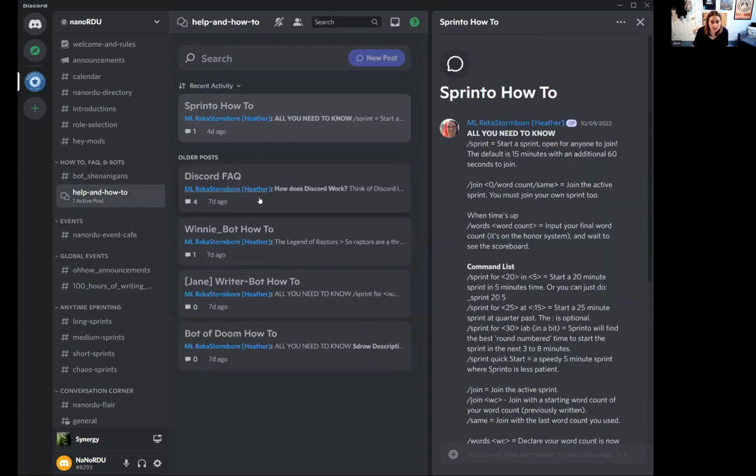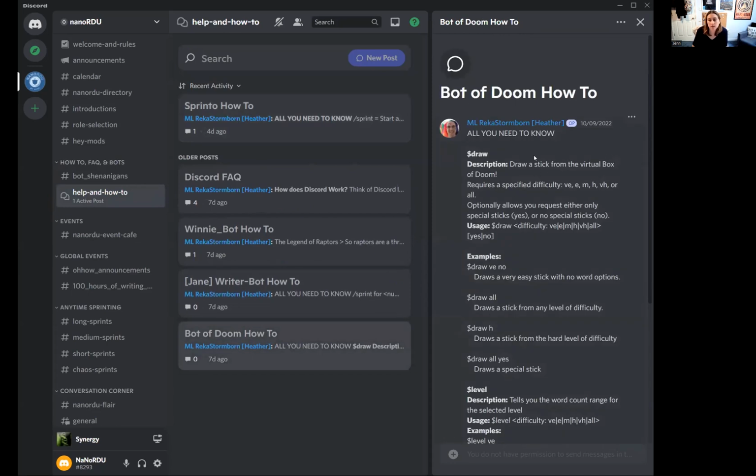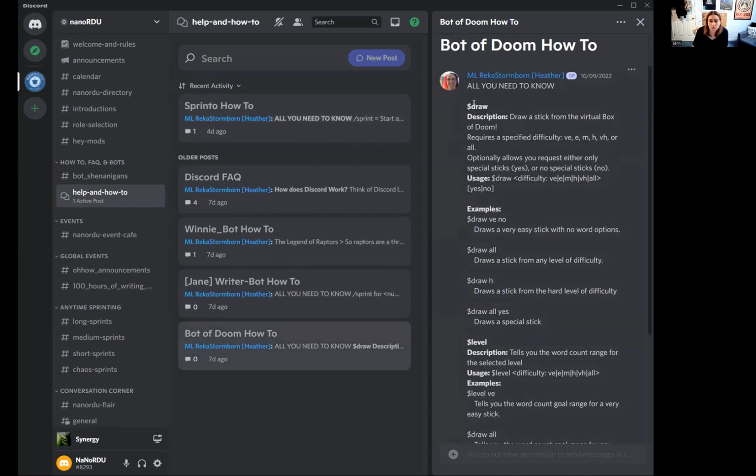So do I have a how-to? Yes. So all you need to know is how to draw a card. So it's the $ and draw, and then you want to put a difficulty. So either VE, E, M, H, very, or VH, or all. And that helps you pick out a card. For example, you want to type $ draw, very easy, VE for very easy, and no with no word stick options.